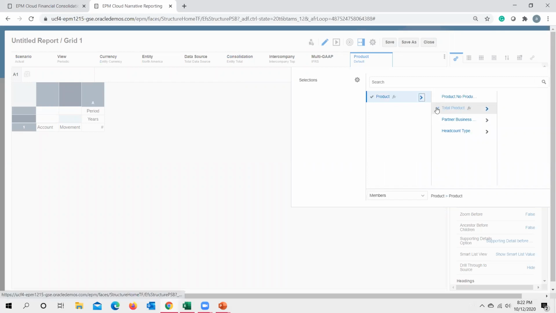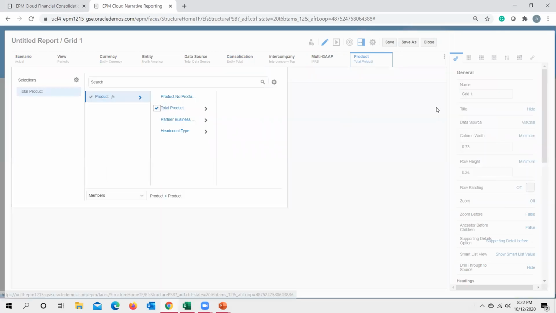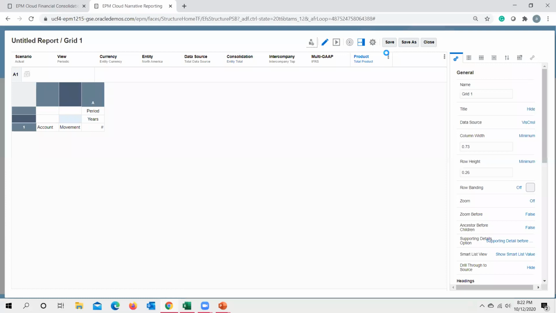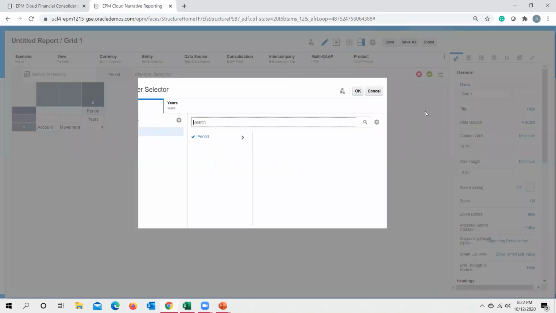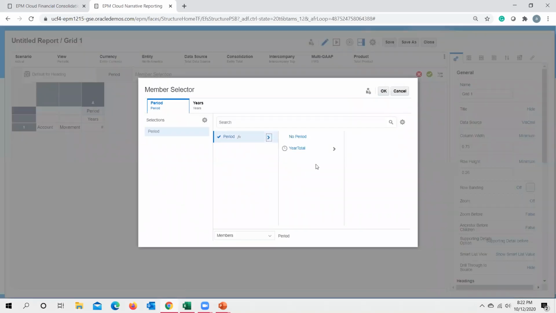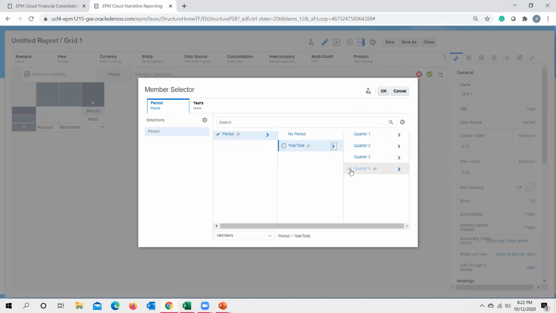After we are done with selecting our intersection, I just need to select the period and year, and we need to bring in our accounts with the formatting as required. Before beginning, let me bring in a period in here. Let me select one of the periods. Under member selector, we could select the period.